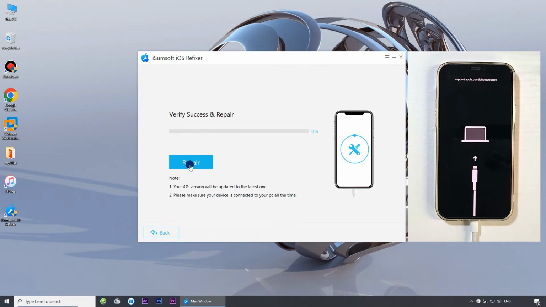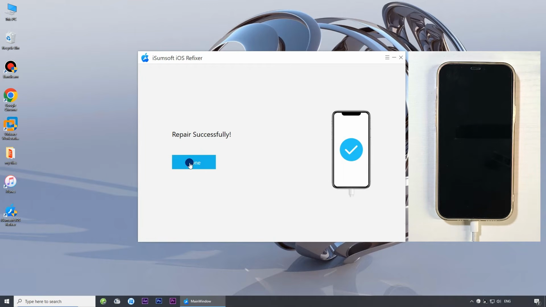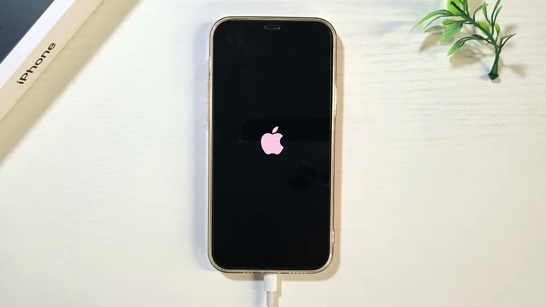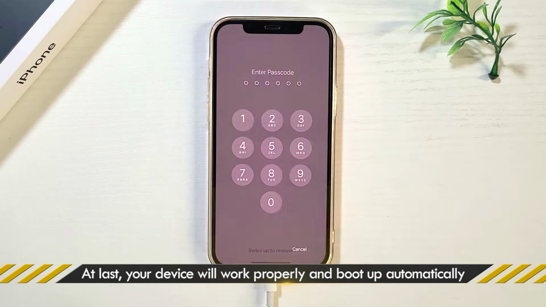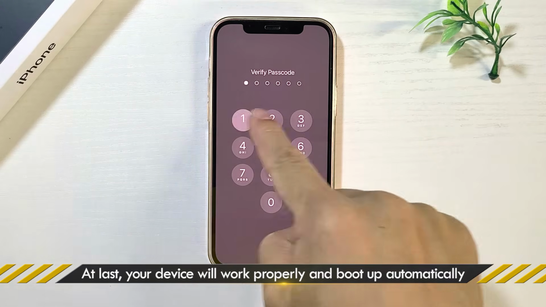Finally, click Repair. The software will start repairing your iPhone. The repair was successful. Your iPhone should restart normally. Then you can use it normally without any issues.